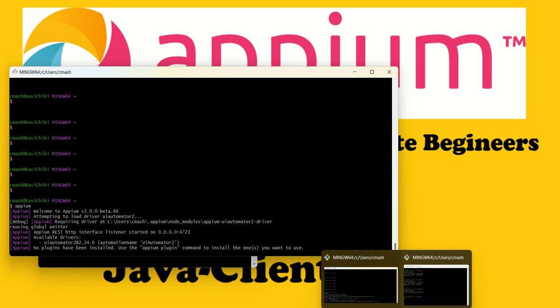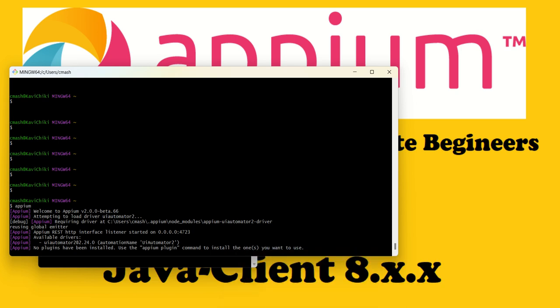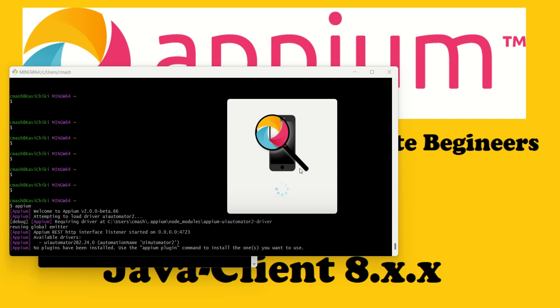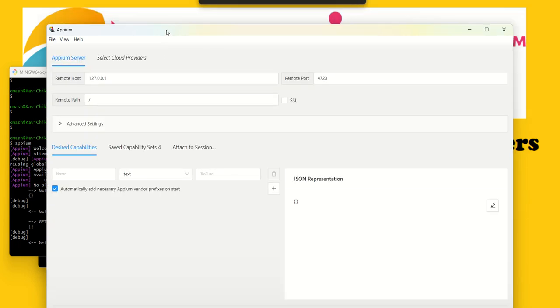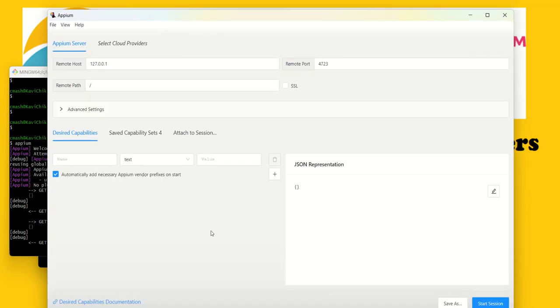Okay, now the next step is start your Appium Inspector. So this is the icon which we have installed in the last chapter. This is the new window for this Appium Inspector. I have shown you the web part of this Appium Inspector, but we will go with the desktop application only. So this is the interface for Appium Inspector. We'll go through all the functionality of this later on.